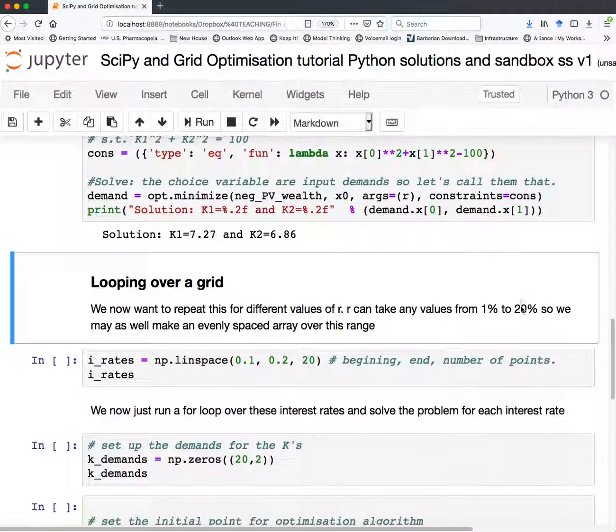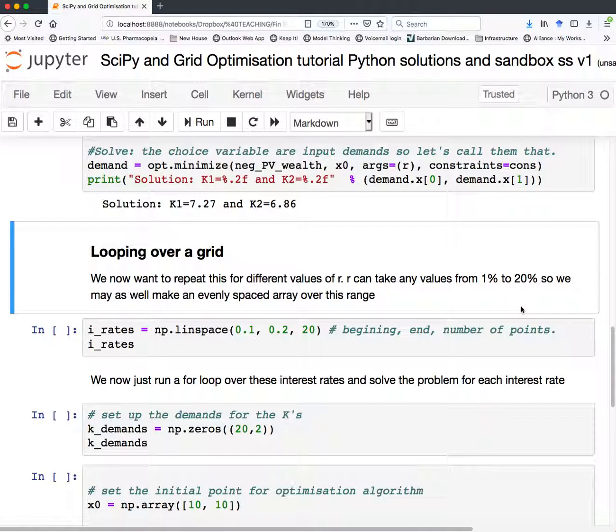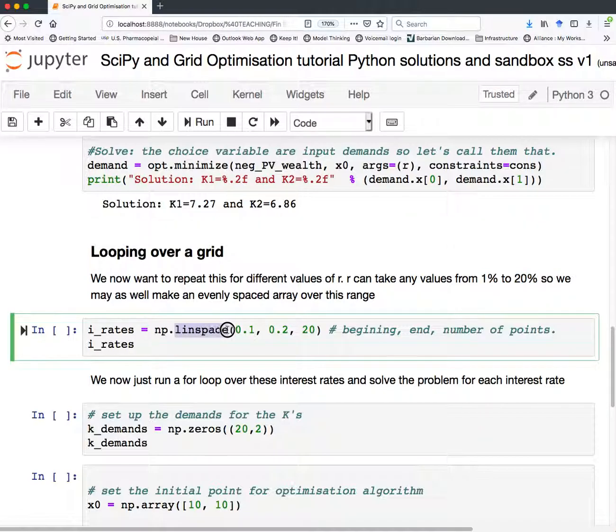Now what we want to do is loop over a grid of values. So this is where we want to see how those choices vary as we vary the interest rate r from 1% to 20%. Now, if we were given some particular values of the interest rate we wanted to check, we might put those particular values in an array. But we really just wanted to look at the behavior here. So let's just look at evenly spaced points over that range. And so the NumPy command linspace does that. It linearly spaces them out.